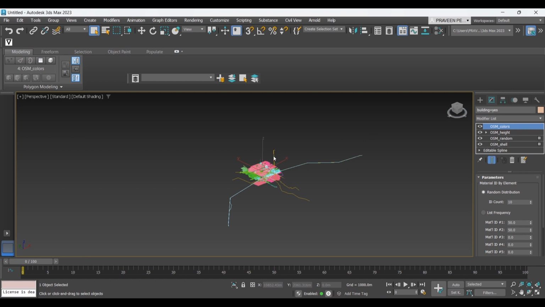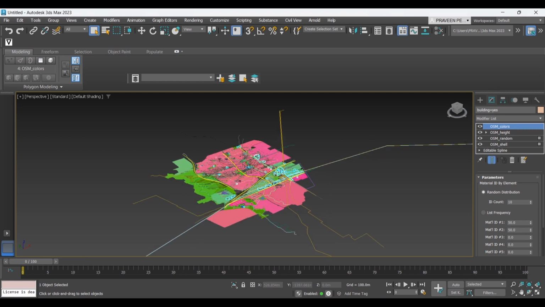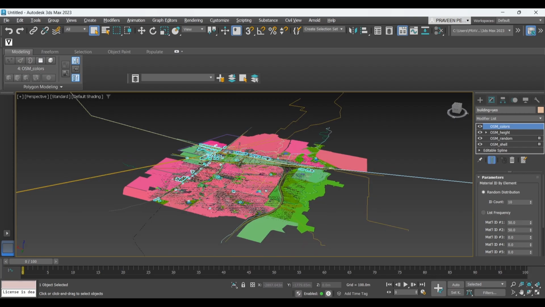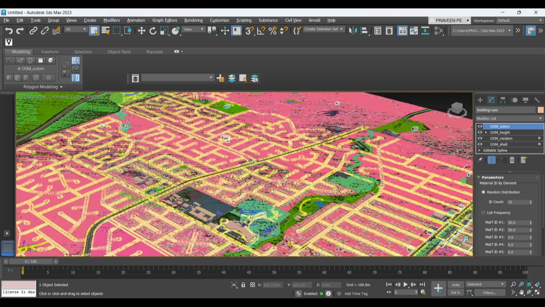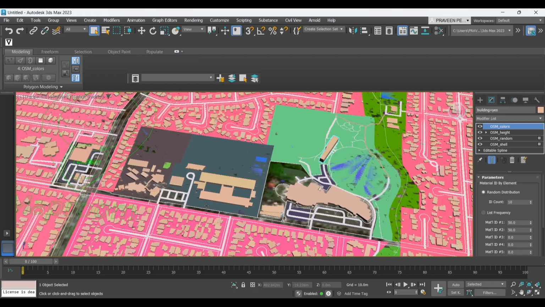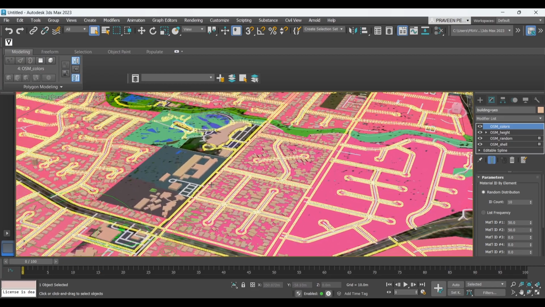Hello everyone, in the last video we saw how we can make our OSM data into 3D data in MAPROOM in 3ds Max. Now let's see how we can take a 360 render of our generated model.